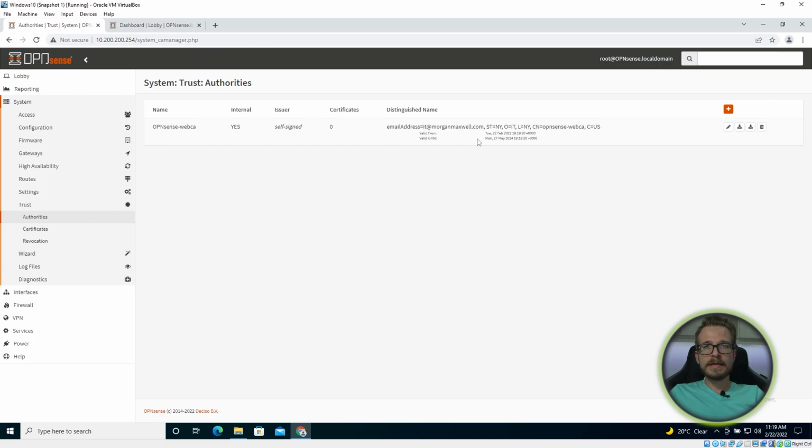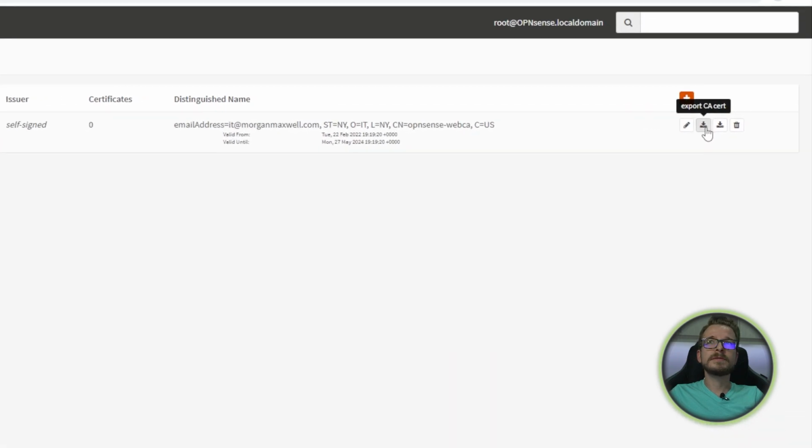So there's a couple of ways that we can do this. We can do a manual deployment like we're doing now, where we will download the CA and then install it manually. You can also install it if you're in a Windows environment using a group policy object or GPO. And other ways you could do this, you could use Active Directory Certificate Services to deploy these sort of certificates as well.